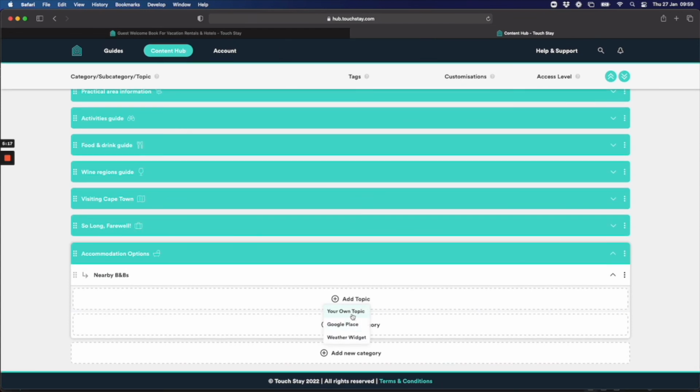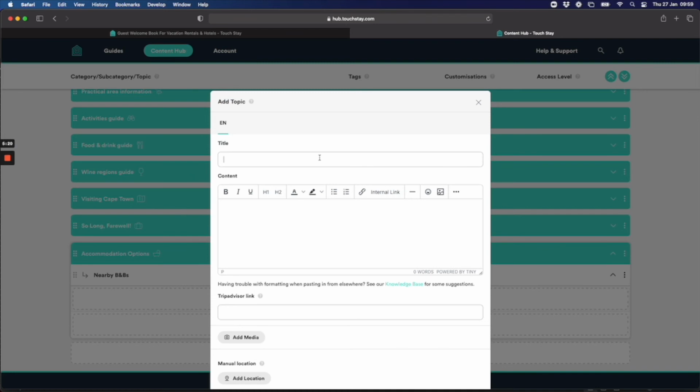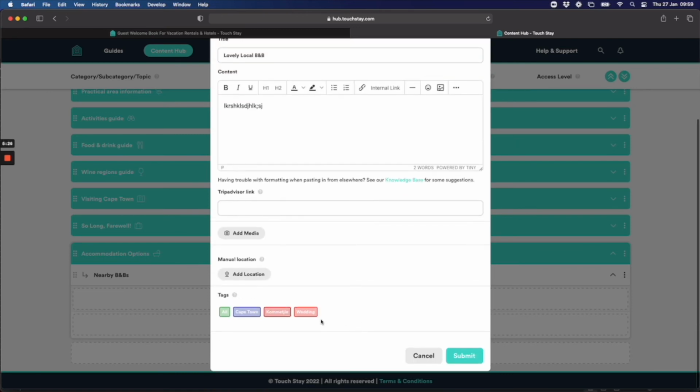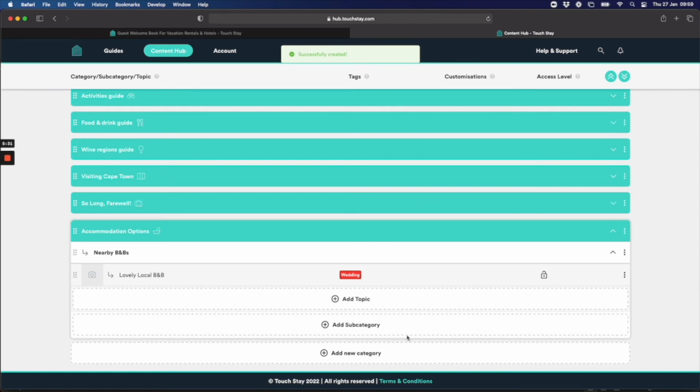So probably as a Google Place, but I'm going to quickly add one as a topic. So, lovely local B&B, whatever it is. Now, again, tag it wedding, so that it only appears in my wedding guide and not my other ones.